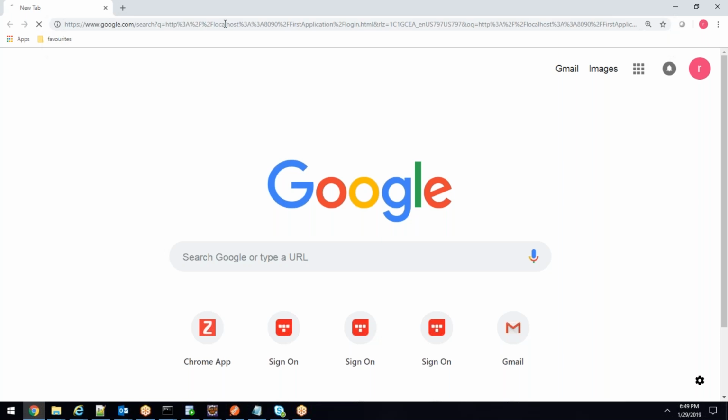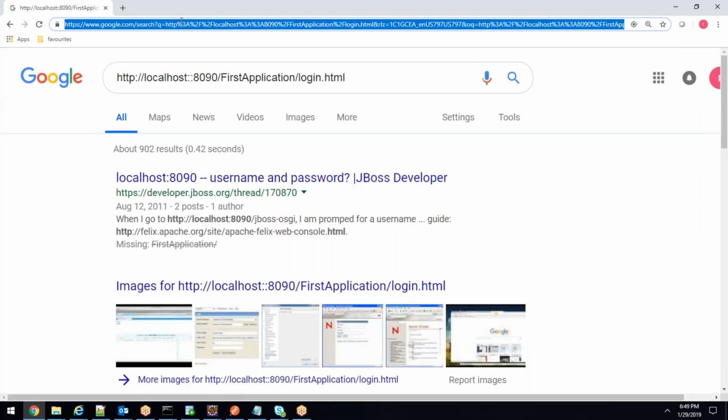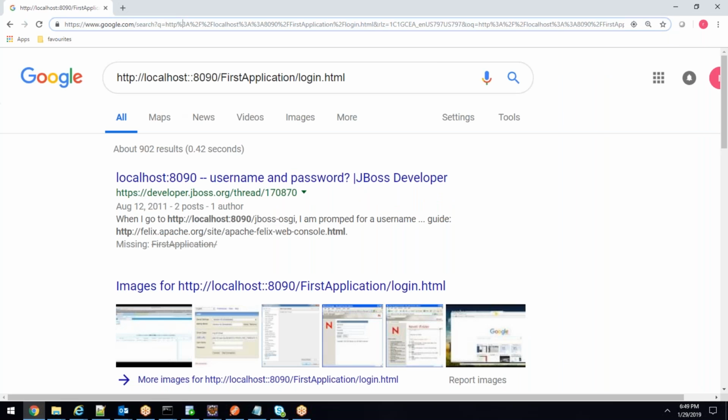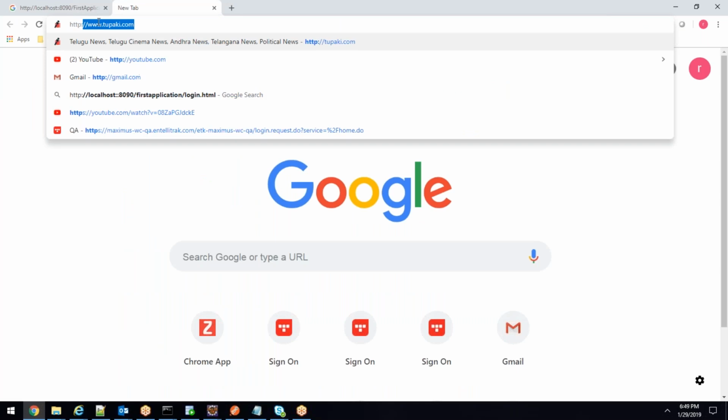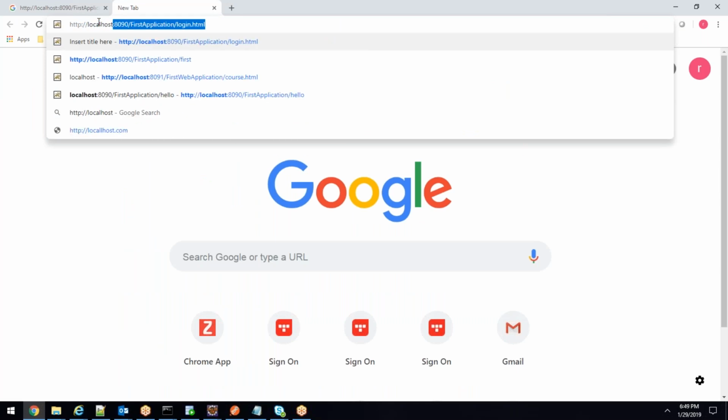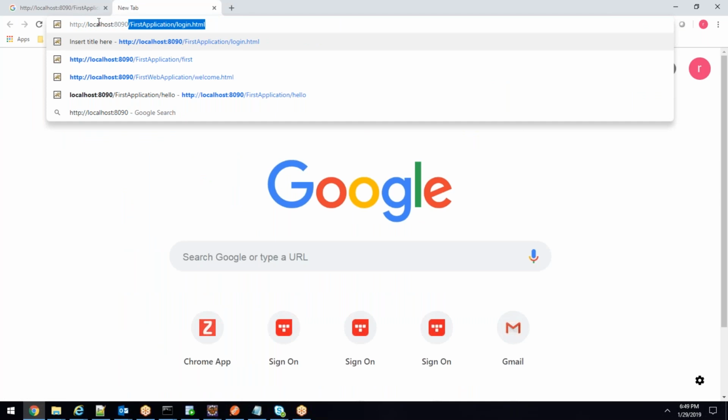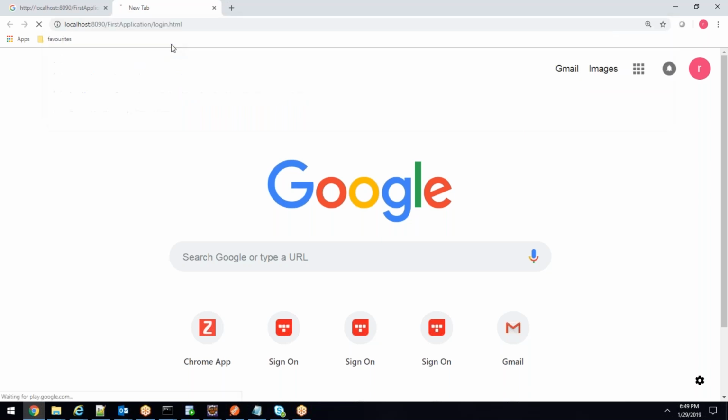So what response will I get? I'm sorry, what happened? I typed the colon two times, that's the reason it is going to Google search. http colon localhost port number 8090 slash login.html. When I send this request to the server, I got this particular response. I got the login.html. Whatever content is present inside the login.html is sent from the server, correct? Yes.